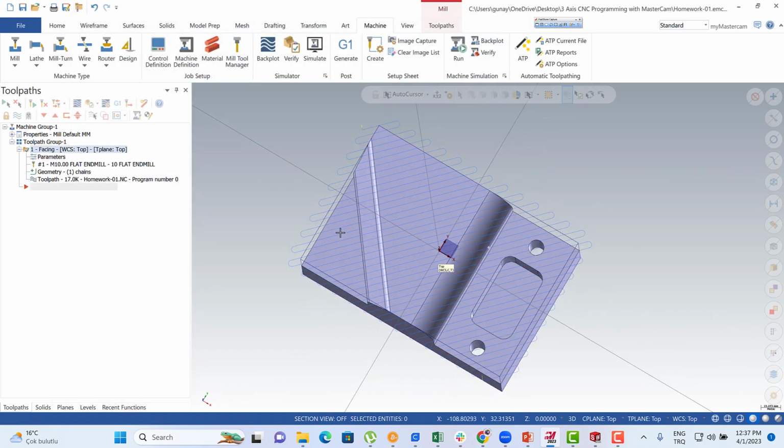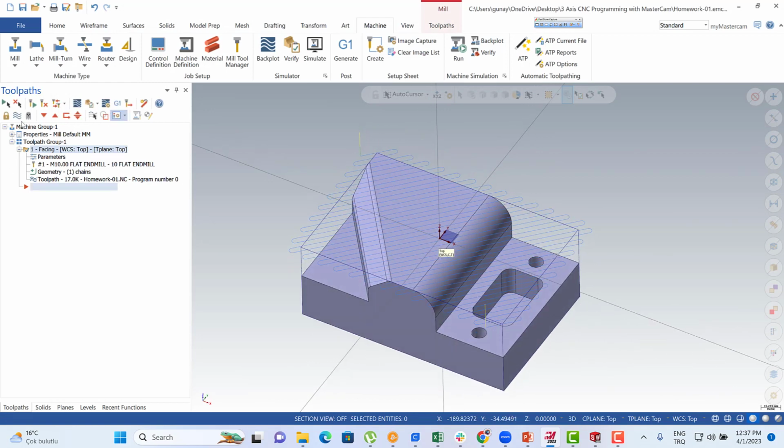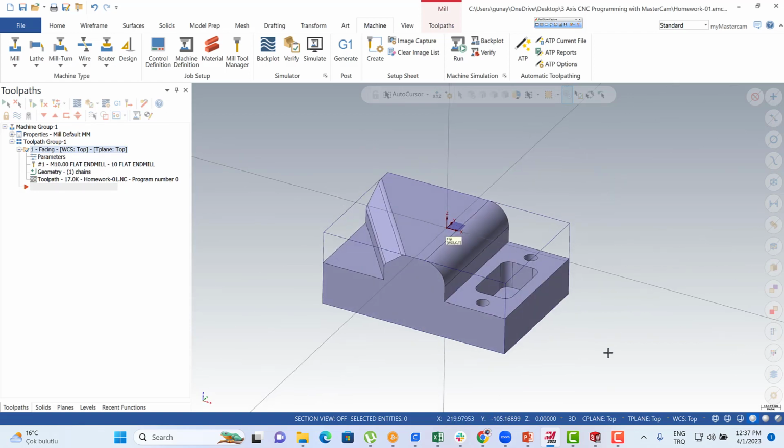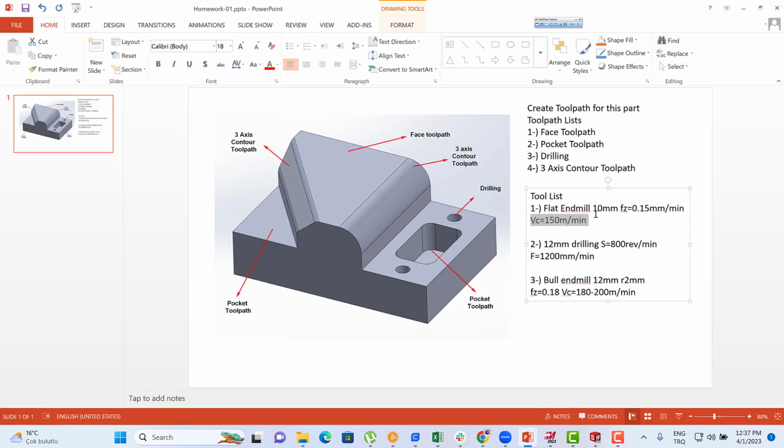So we're gonna see that kind of toolpath. Anyway, and then we can hit this one to display our toolpath. Anyway, and after that actually we create our face toolpath. Okay, let's create our pocket toolpath.